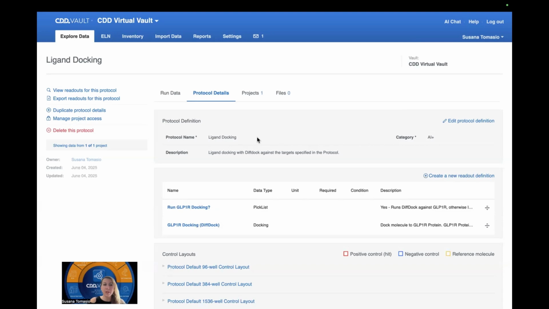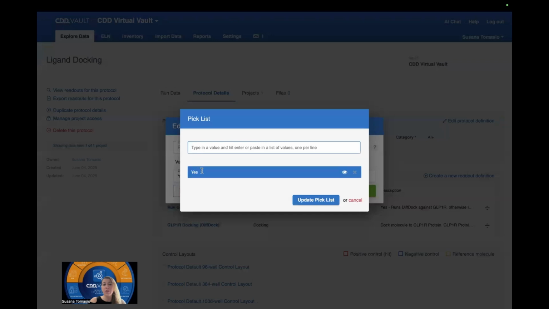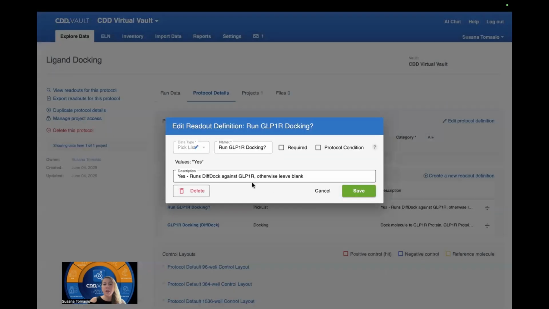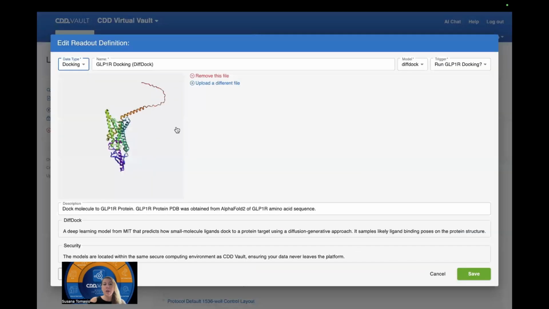Let's now take a look at the DiffDock calculation. Here I have a protocol, and similarly, I have two readout definitions. One is the readout definition to trigger the DiffDock calculation, which has the item yes. And then we have a second readout definition where the data type is docking. We've given the name, and I like to add the name of the target in the readout, and the DiffDock model and the trigger that we created previously.